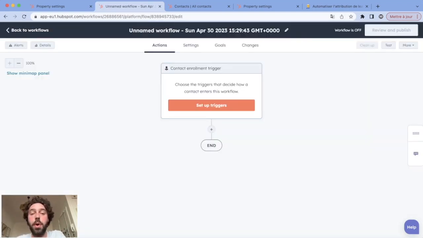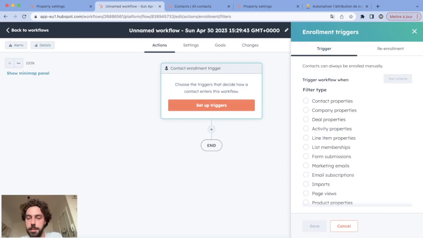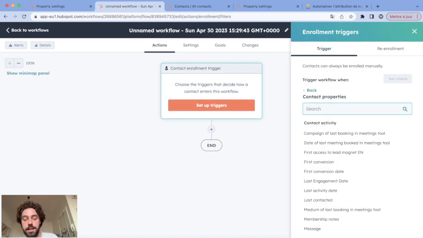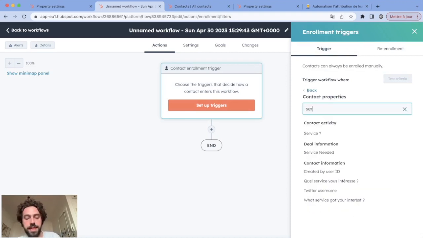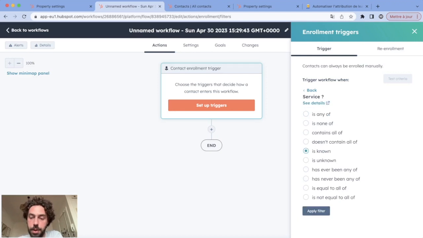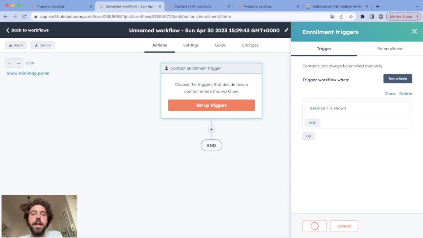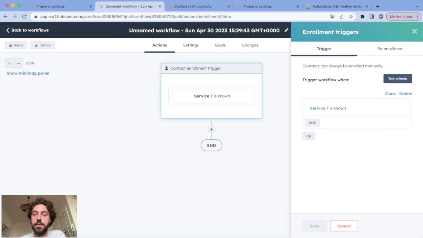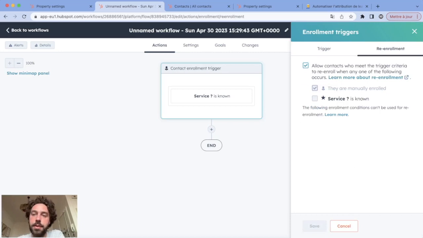Now we are in the workflow editor. The only thing we need to set up is the trigger, and in this case the trigger is really easy. It's the contact property we want to copy. So in this case, service is known. We apply, we save. And if you want the data to be updated every time there's a change in this property, you go to re-enrollment and you activate it.